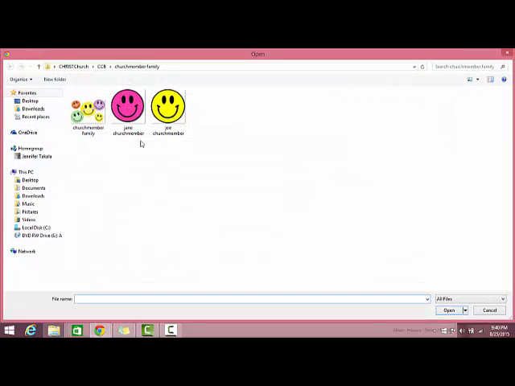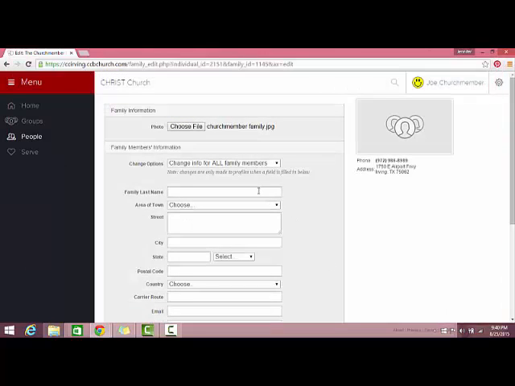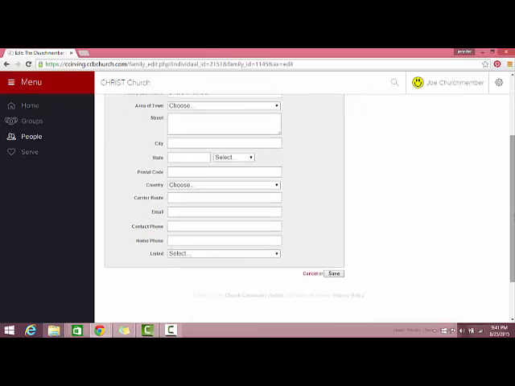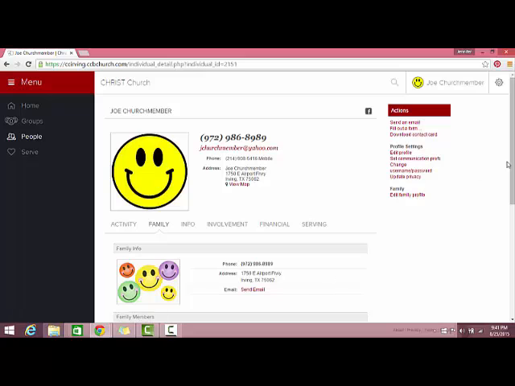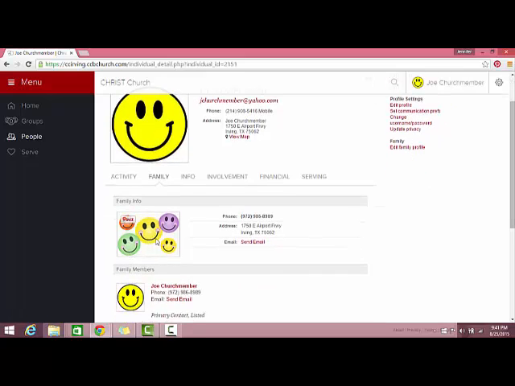So let's choose File. We're going to click Church Member Family. And one little tip that I've learned through all of this is make sure you type in your family last name. Also change this to Change Info for the Family Primary Contact Only and click Save. Now, when you see the family info, you'll also see the Church Member Family photo.